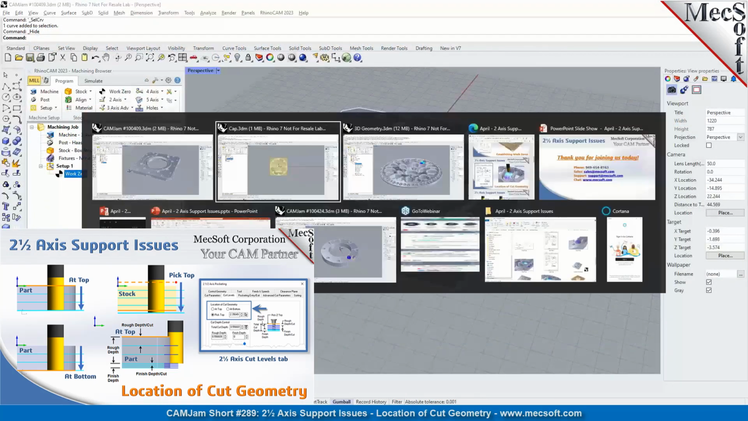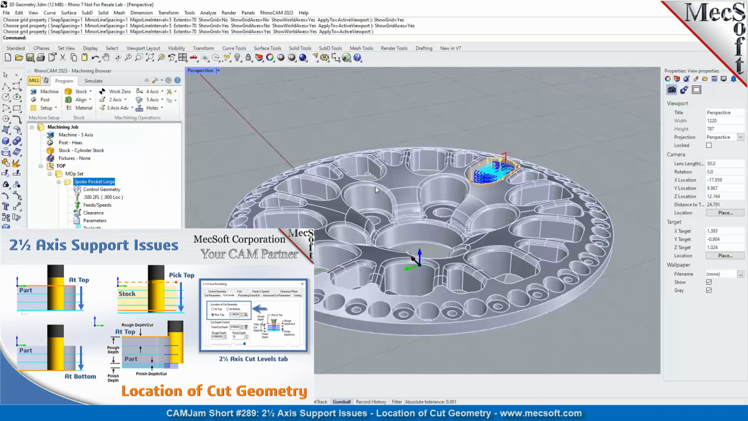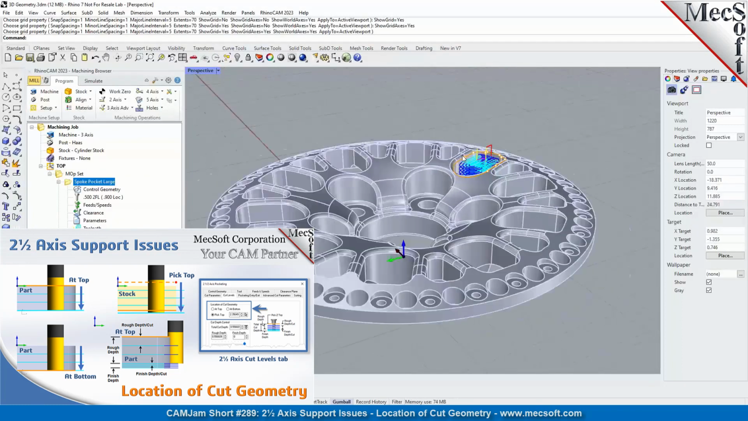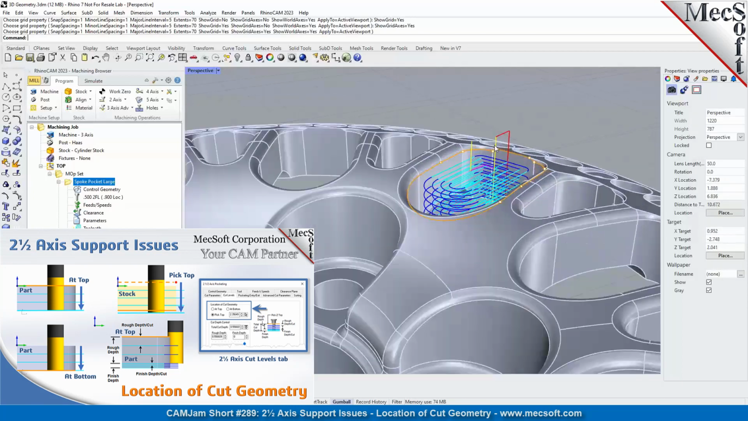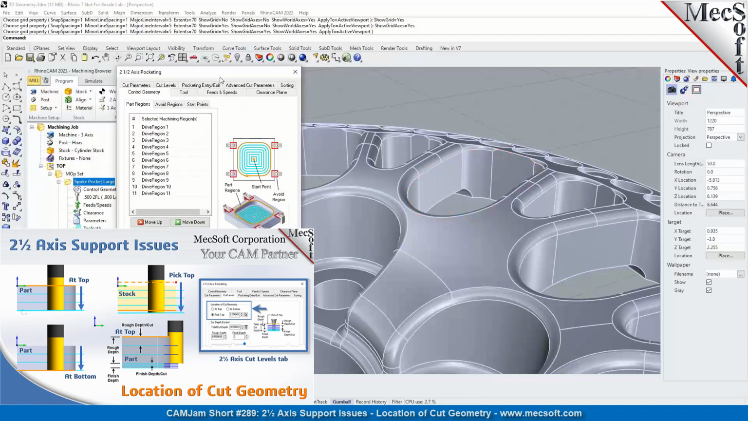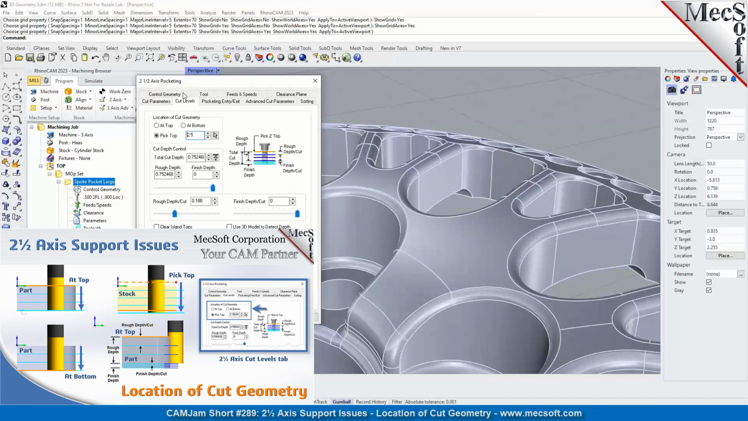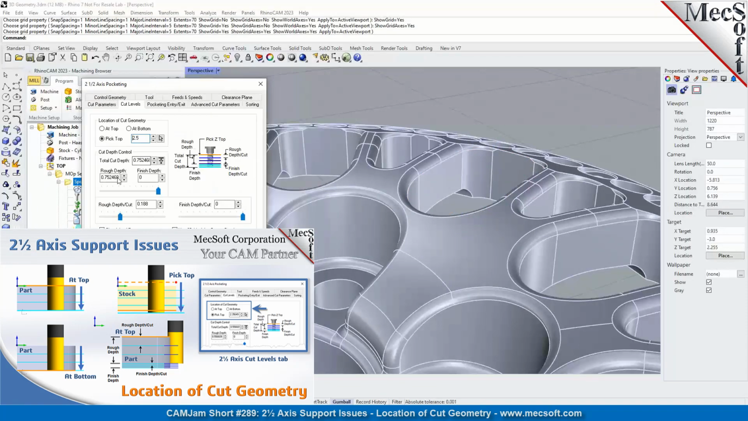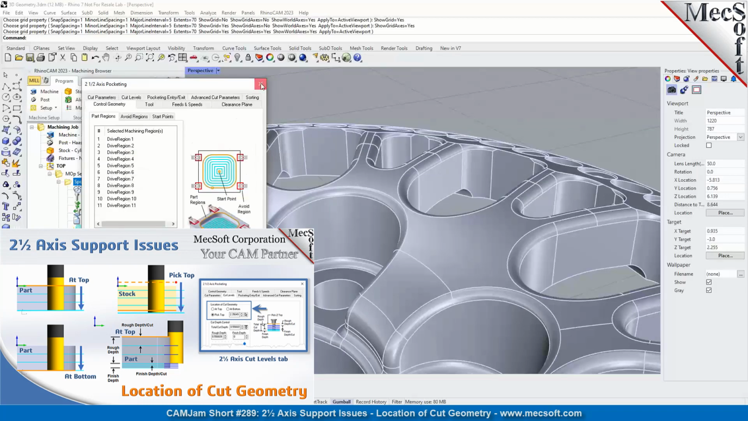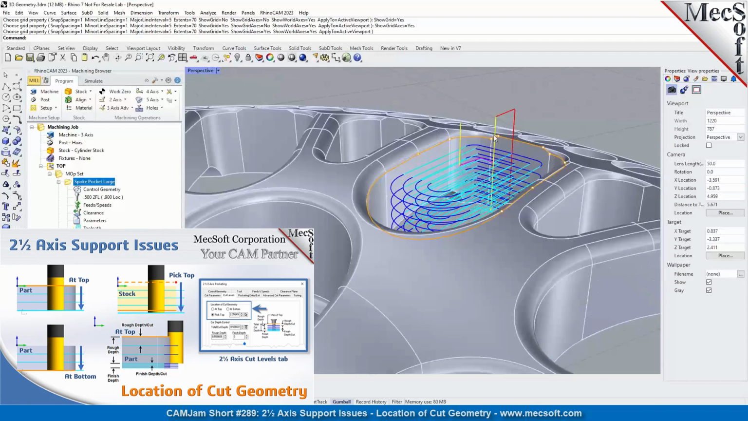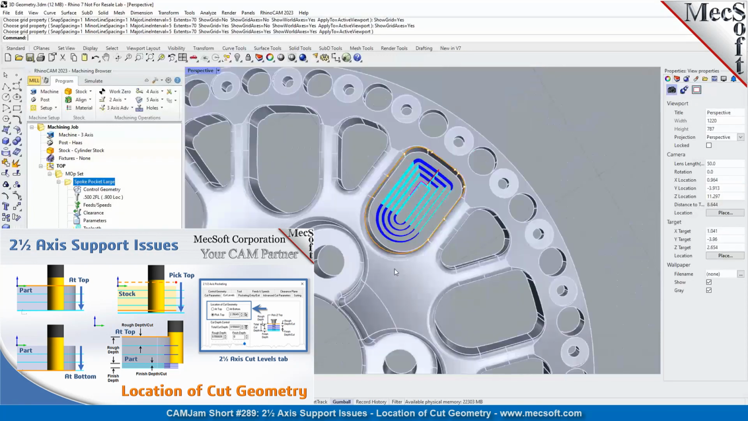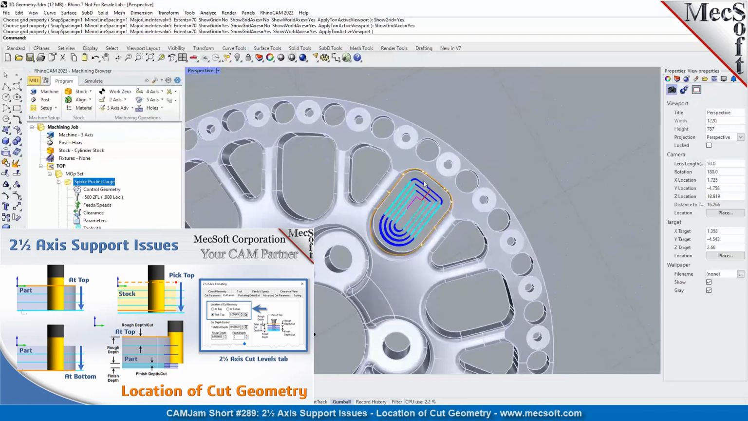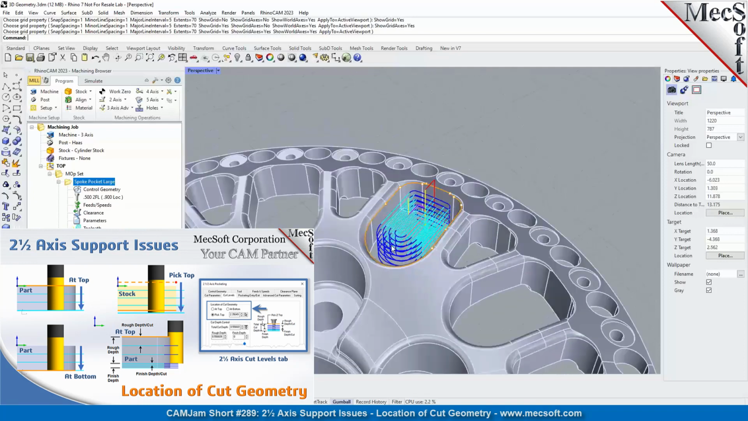Let's look at this other part again. We're going to talk about location of cut geometry. Again, location of cut geometry. Let's look at this dialog right here. Cut levels. Now, if you look at our control geometry, let's just close that for a second in this part. We're pocketing out this opening, okay?